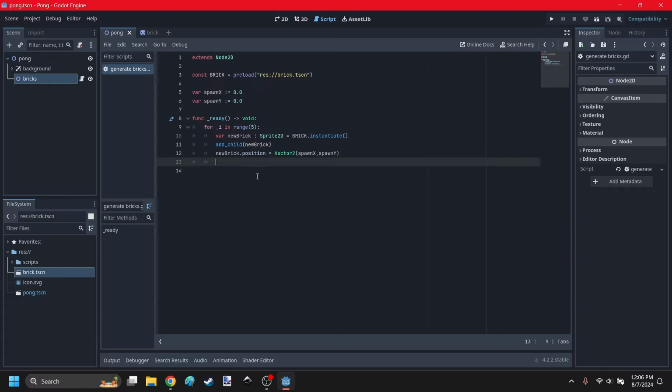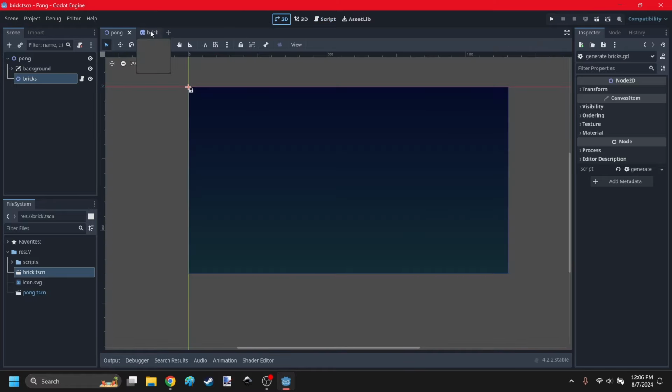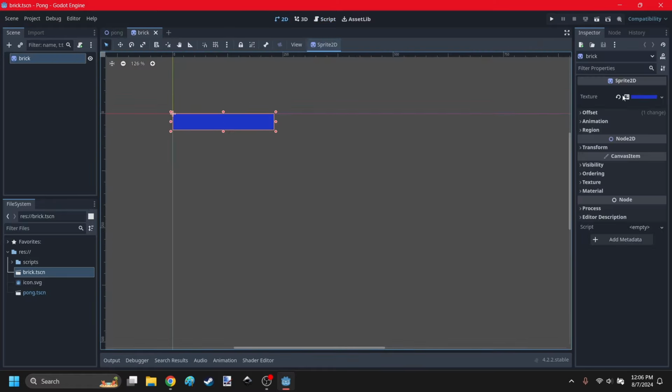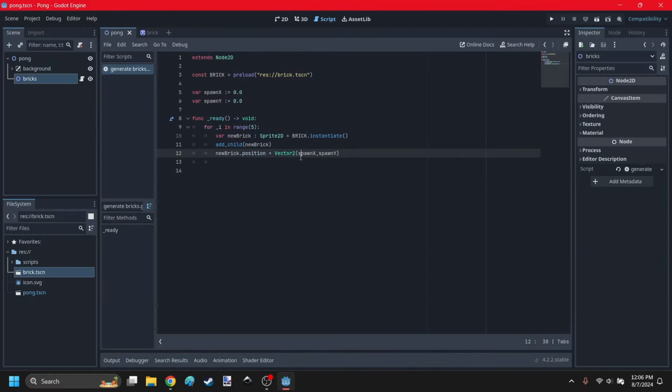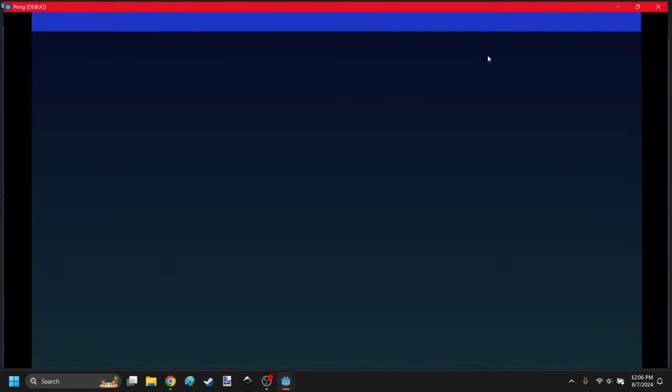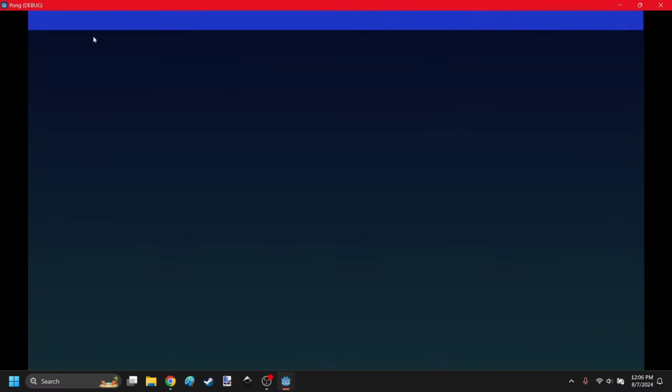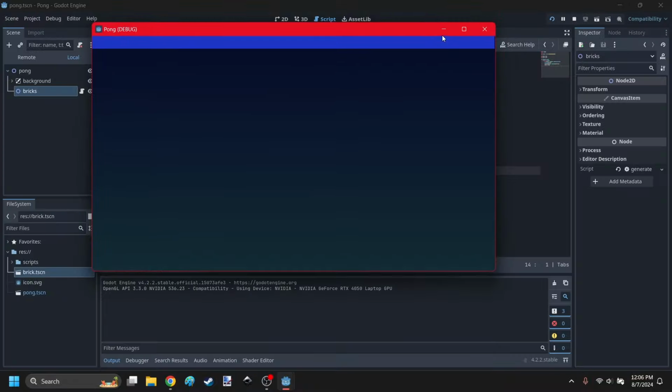So after adding the child, I'm going to change the spawn x by how much? The width of this, which would be 230. So I'm going to go back to here and I'm going to say spawn x plus equals 230. Make sure to put 0.0. So hit play, and it spawns bricks across the whole top of the screen.